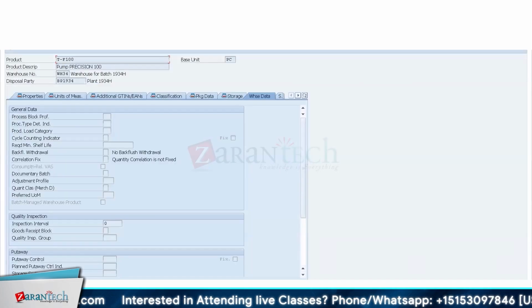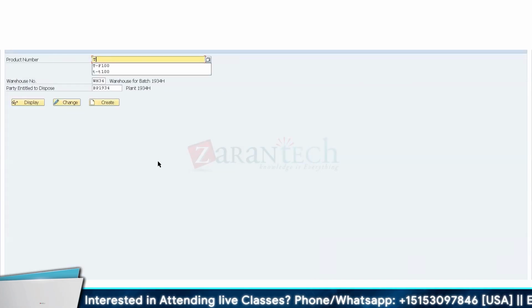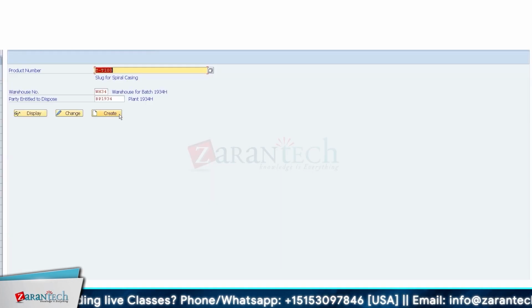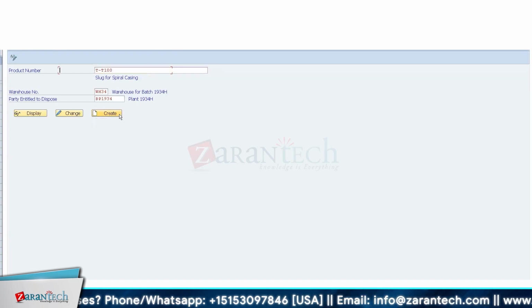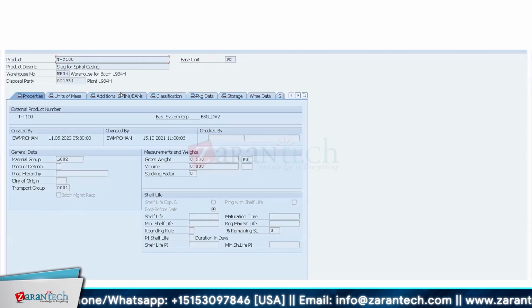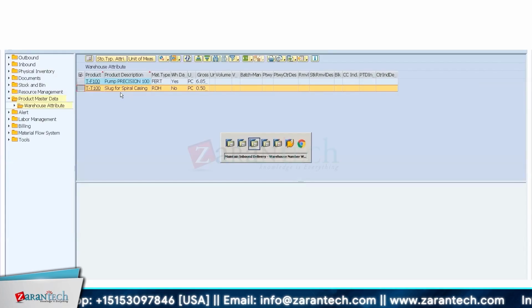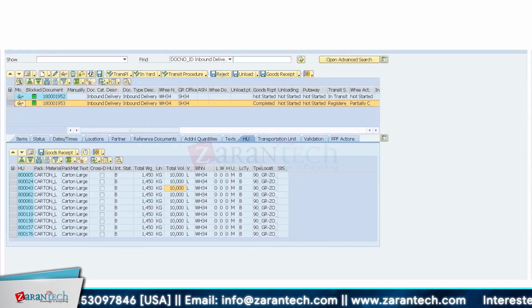Yeah, let us see here. We have maintained it, not T-T100. We have maintained it. Why is it saying no? Which product did we use? T-T100. Didn't we save our creation that we were discussing? Yeah, it seems we haven't saved it. Is it not the same material we have done inbound delivery with? Yeah, it's just an inbound delivery. If we have not saved it, it should have stopped us.